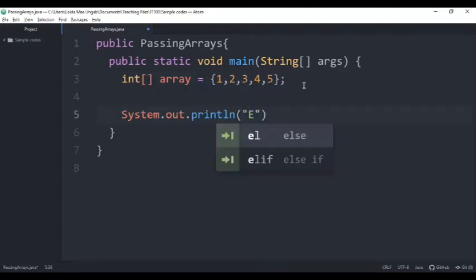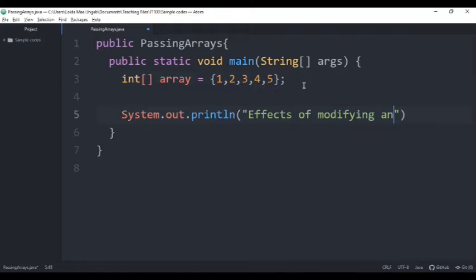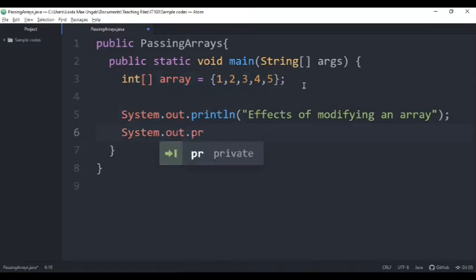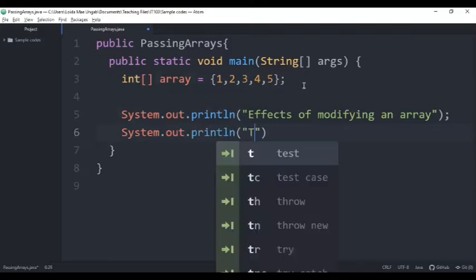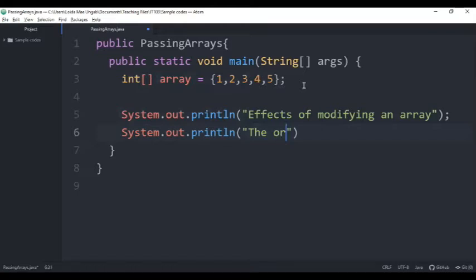Okay, so we'll just have the title, effects of modifying an array. In our next line, we will print the original array values. So we will print it.